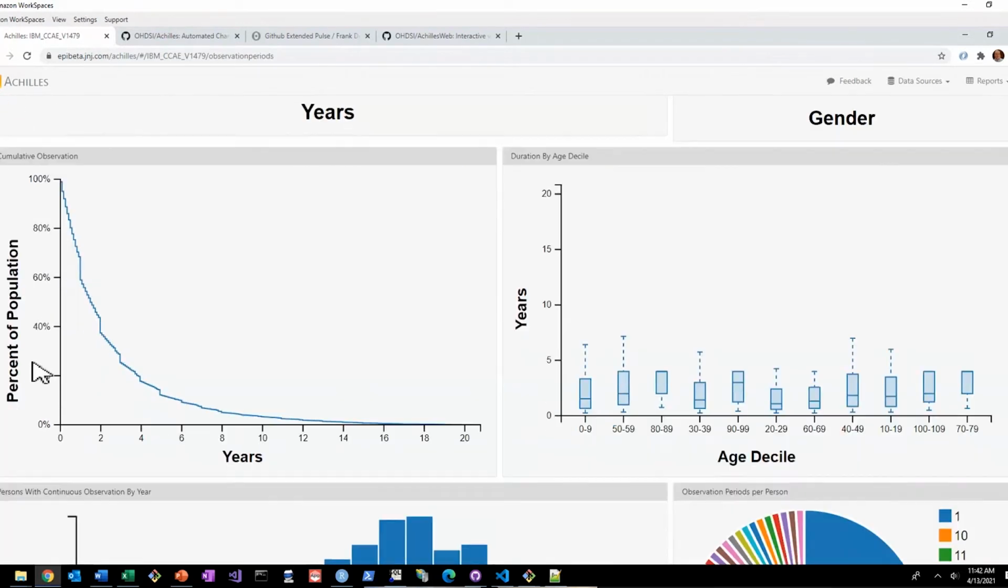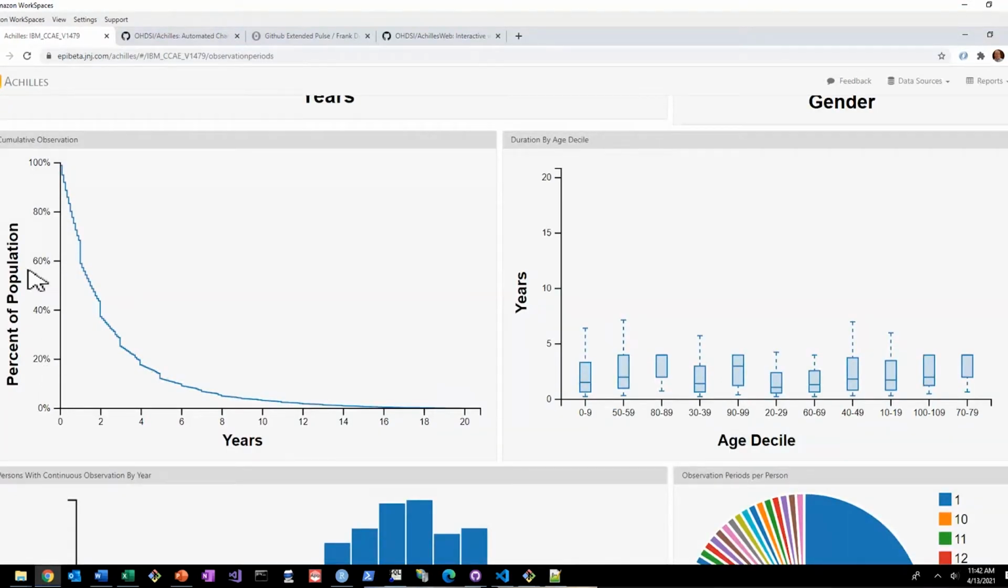Personally, I like to use this cumulative observation plot. It shows me that at time 0, 100% of people in the database are in the database. That makes some sense. But then I could look, say, around the 2-year mark and say, okay, at 2 years, 37% of the population contributes at least 2 years of cumulative observation. And I could take a look at how that varies across the database so that I could make some decisions about whether this will have enough information in general for the broad population. So that was our third question.